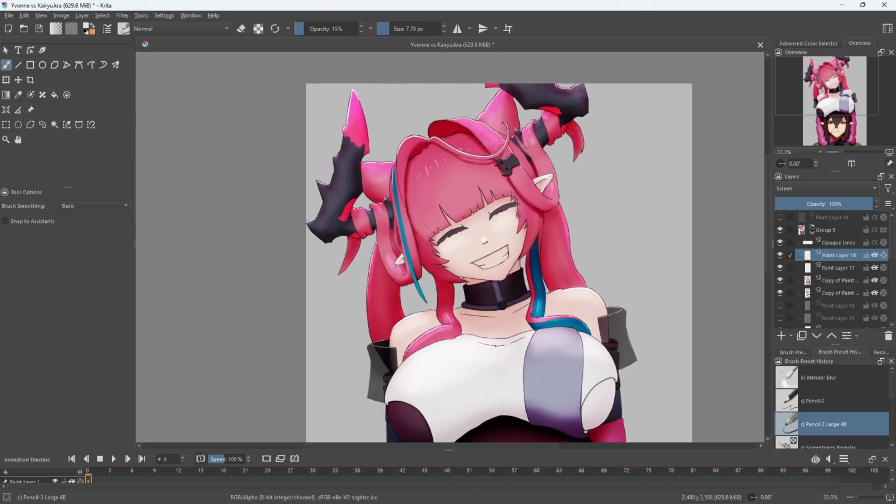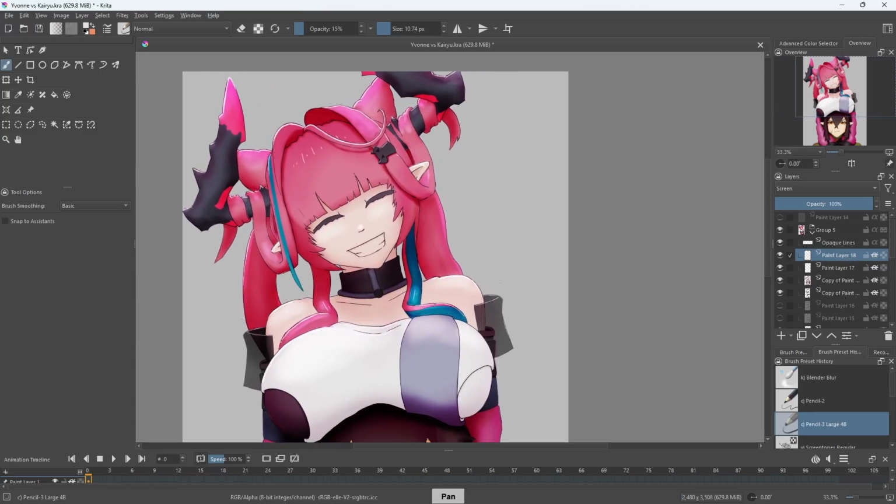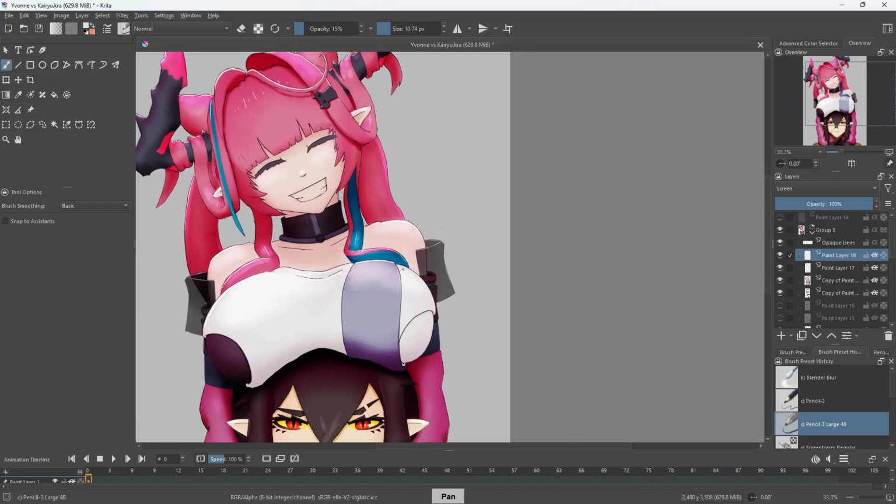Alright, let's see if this even makes a difference. I guess I can barely tell. Okay. Got this little ribbon thing and the rest.